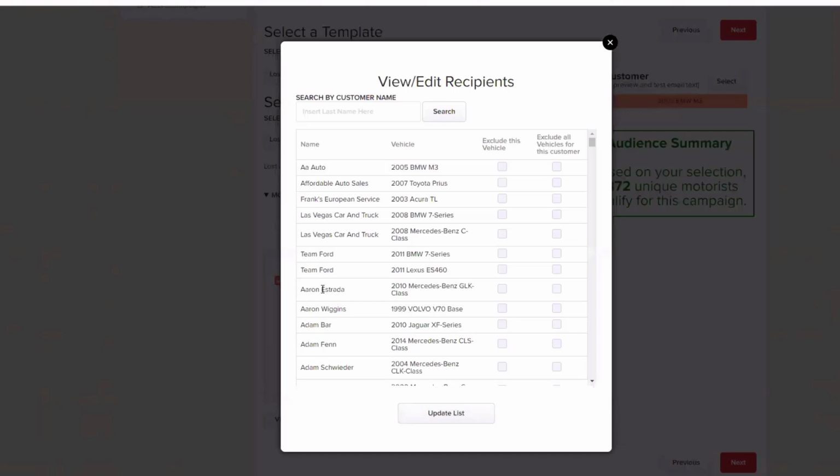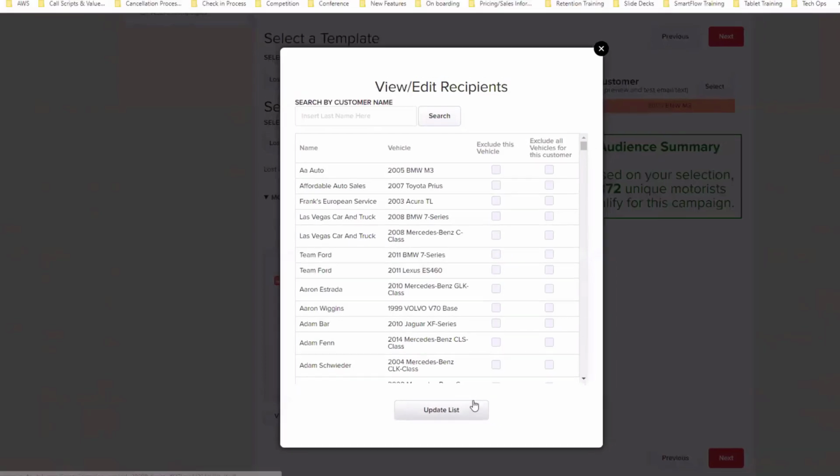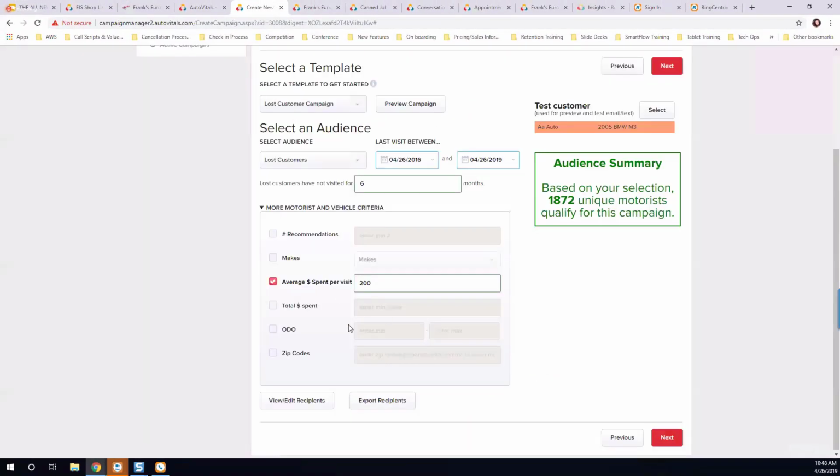What this is going to do is show you every customer in alphabetical order by first name, who in fact we're going to target. If there's a specific customer or vehicle you do not want to market to, you can take action here. I personally always ignore fleet vehicles. They don't generally like this communication. If you want to exclude just a vehicle, click here. If in fact you want to exclude the whole customer, click on the second option and it will exclude the whole customer. Once you do this, if you make any changes, make sure you update your list.